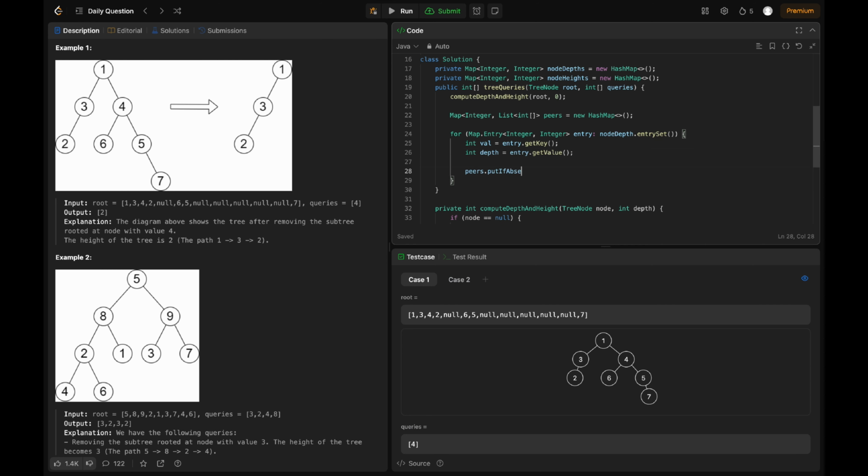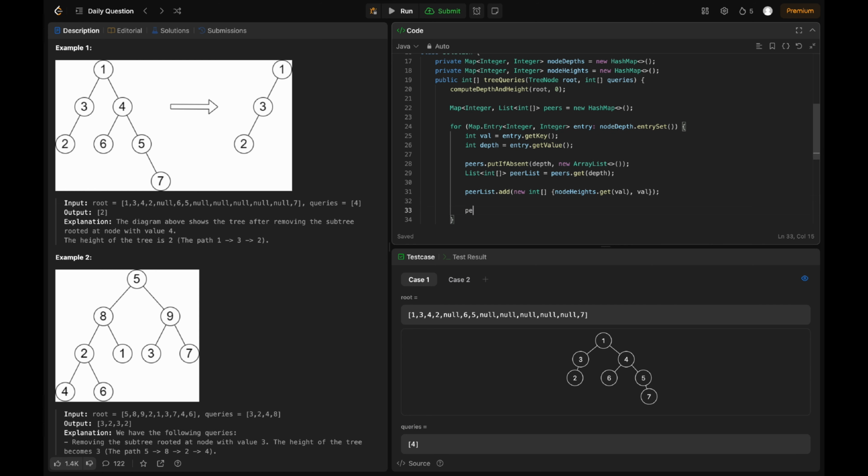Now for each depth, we will initialize a list if it is not already present. And then we can get that list to add the peers to it. And now we can add the node's height and its value to the list. And we can use the node heights map to get the height of the node. And once that is done, we can just sort this array in descending order. That is, bigger heights should come before smaller heights.